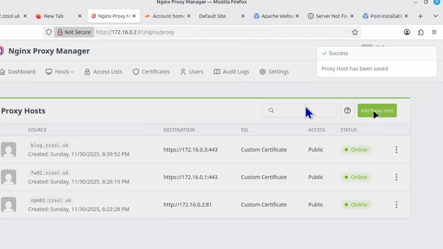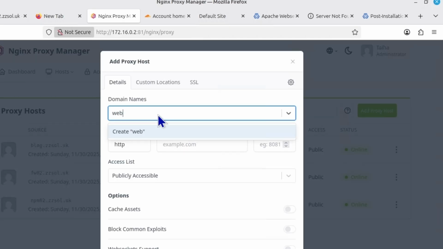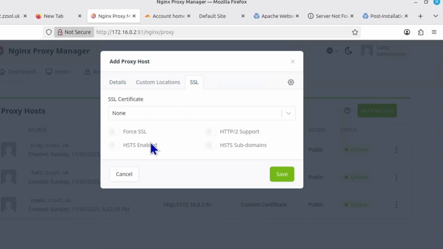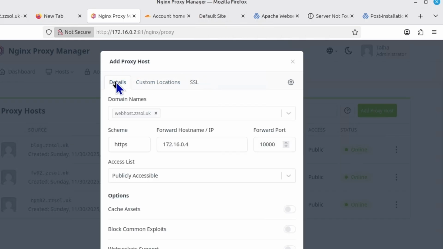And then under Nginx Proxy Manager, I'm going to forward this domain as well, webhost.zzsol.uk. And the IP address is 172.0.4. Let's say HTTPS, and the port is going to be 10,000. If you remember, we used port 10,000. So use this SSL certificate.